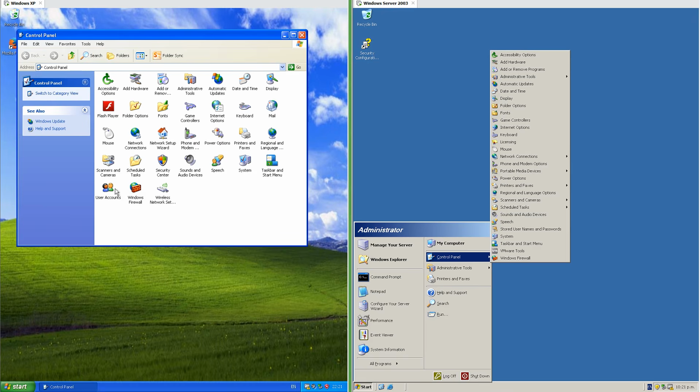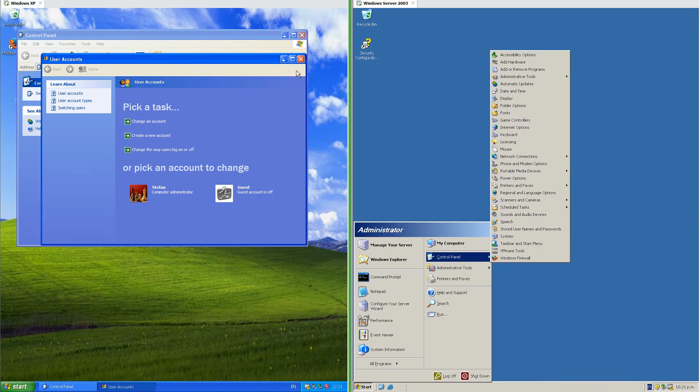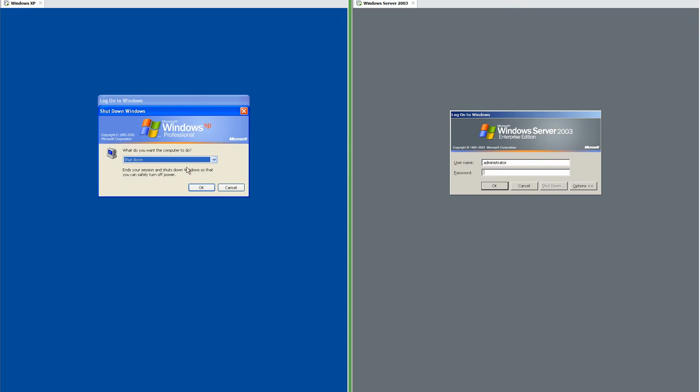In Windows XP, under Control Panel, there is an option to disable the welcome screen. If you do this, then Windows XP will have a logon prompt similar to Windows Server 2003. But there are a few differences. In Windows XP, the background behind the login window is blue. In Windows Server 2003, it is gray. In Windows XP, you can shut down directly from the logon prompt without logging in. In Windows Server 2003, the shutdown button is grayed out and you have to log on to shut down.